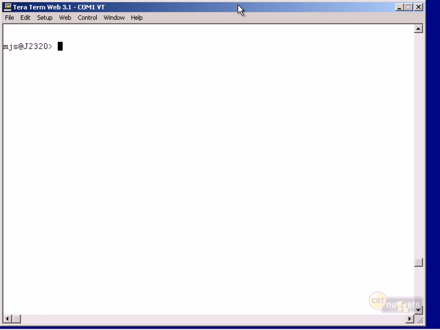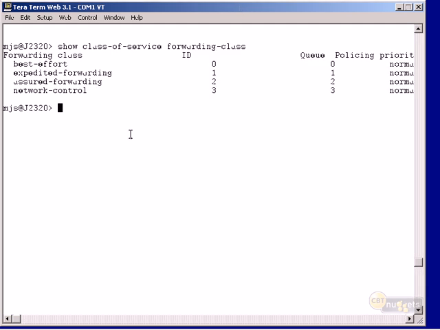I'm in operational mode. We'll do a show class of service, and then let's take a look at the forwarding class here. We kind of already saw these different default classes. So we have some default queues and default forwarding classes. Devices that are running the OS are going to associate each forwarding class with a queue number. So the best effort class is going to be given the queue number 0. Expedited forwarding will be queue number 1. We've got 4 queues here, 0 through 3.